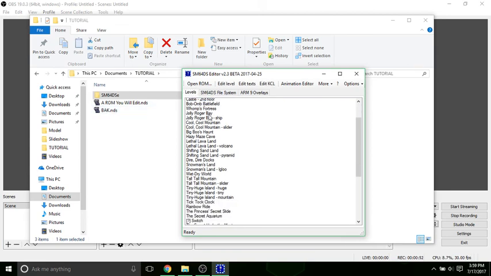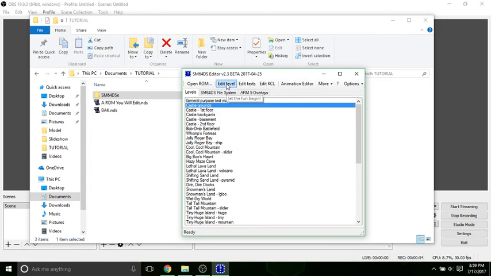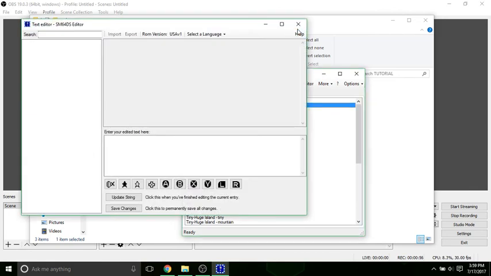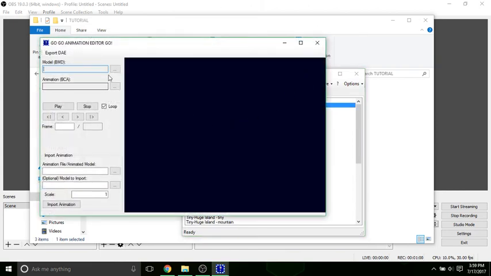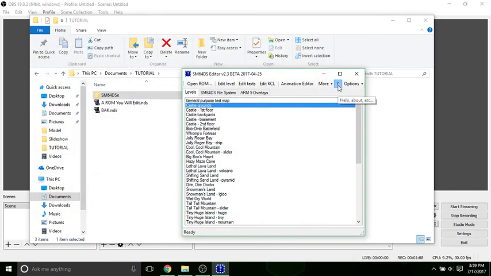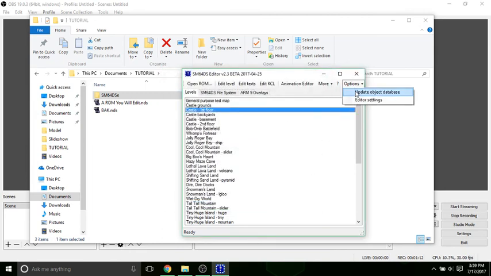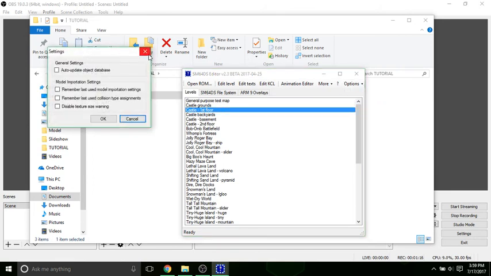So now basically you can edit the level, you can edit the text in the game, you can edit the collision. There's an animator for BMD and BCA files. There's a help button to show you about, and you could update the object database and modify the editor settings.